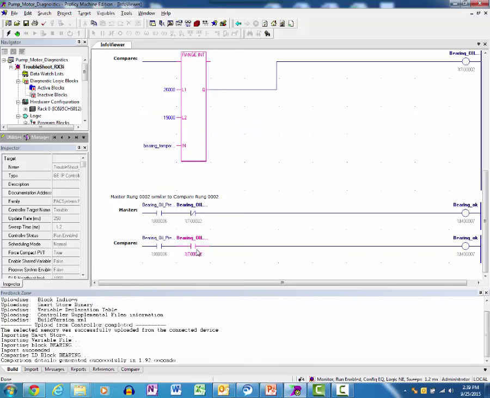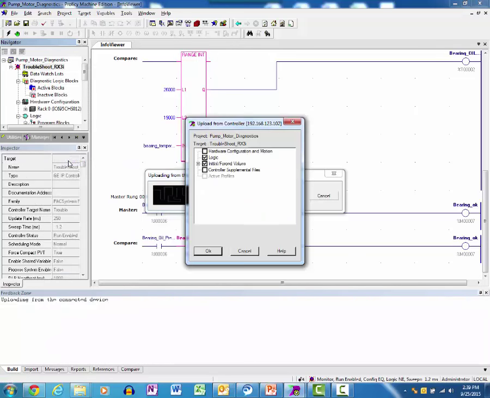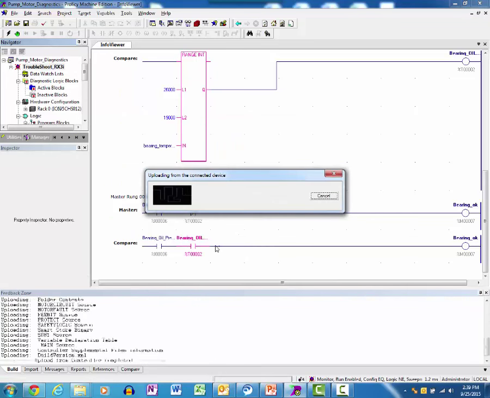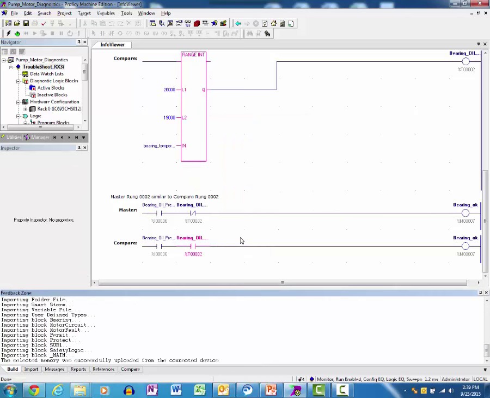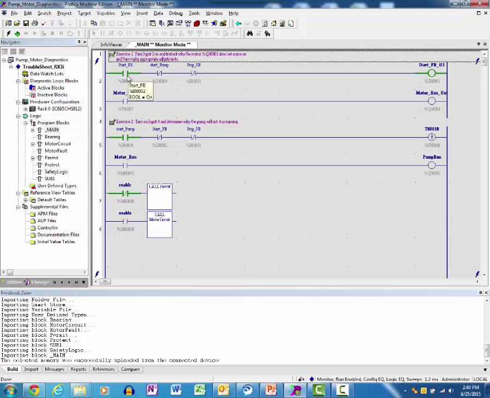In this case, we want the logic in the project to match the logic in the controller. So we're going to perform an upload from controller operation, selecting the logic item. Notice how after the logic is uploaded, the logic equality state is equal, and the logic starts to animate.